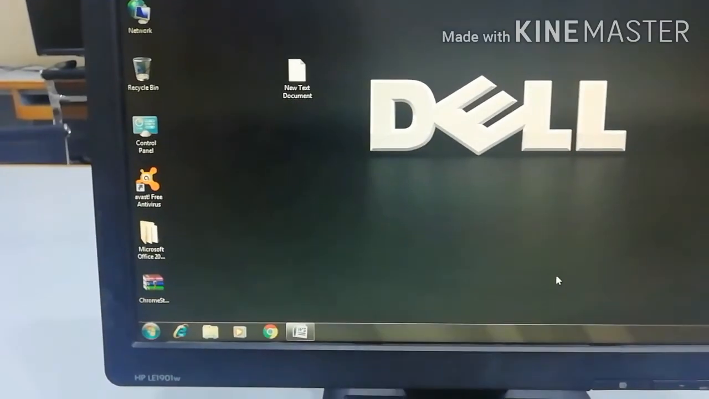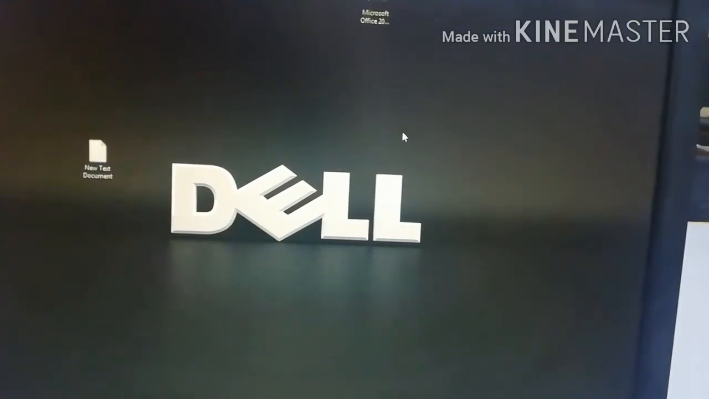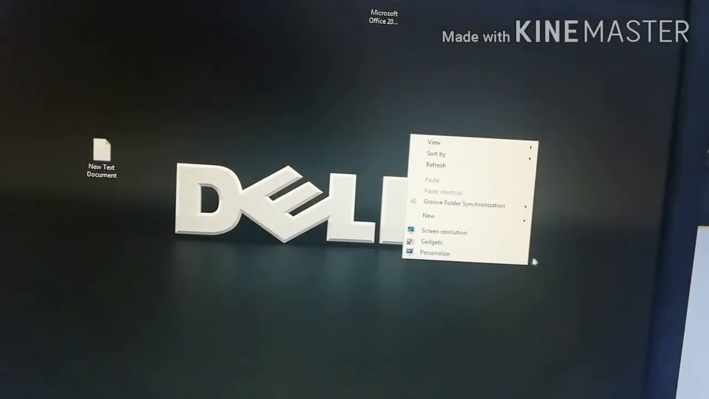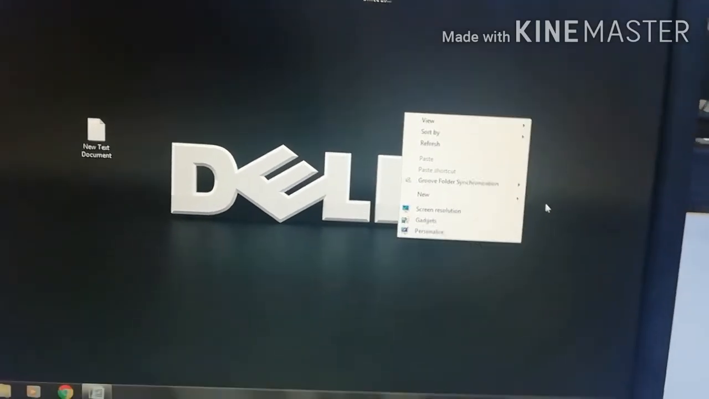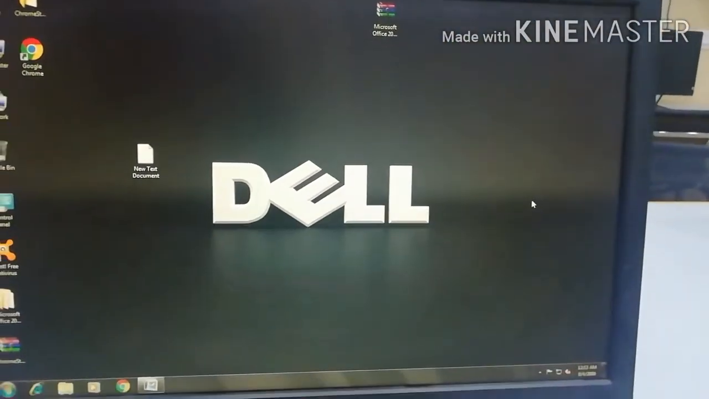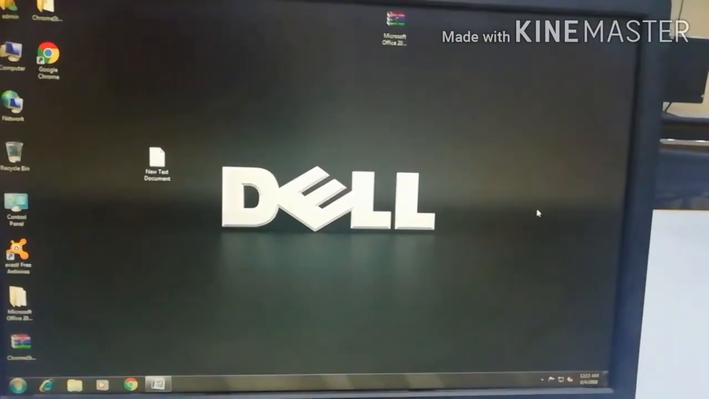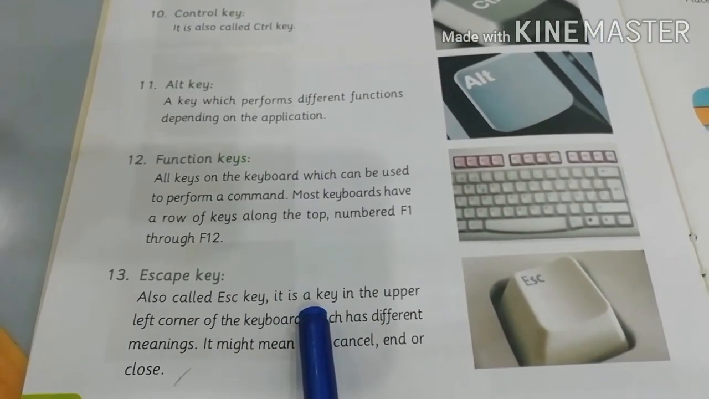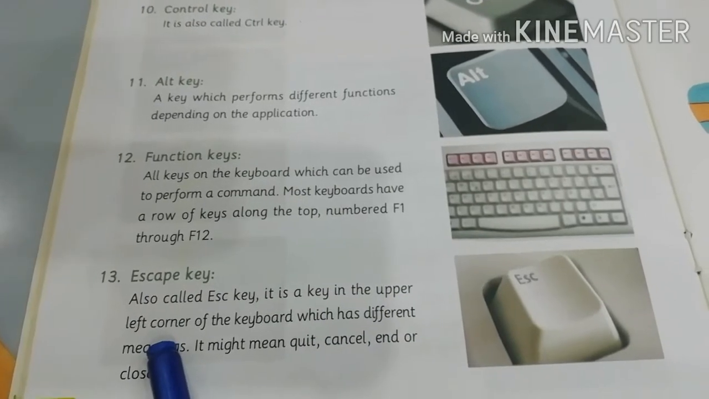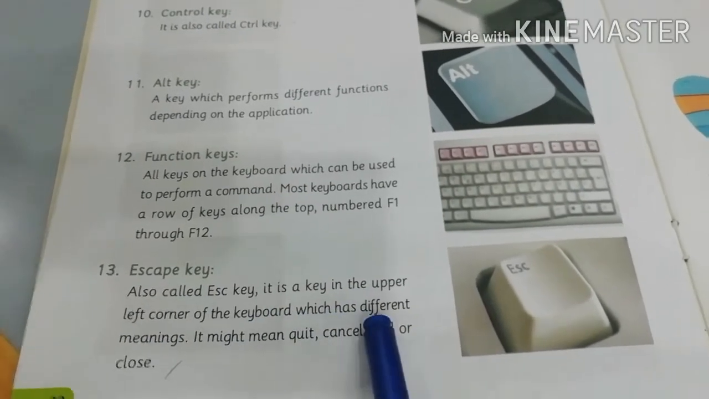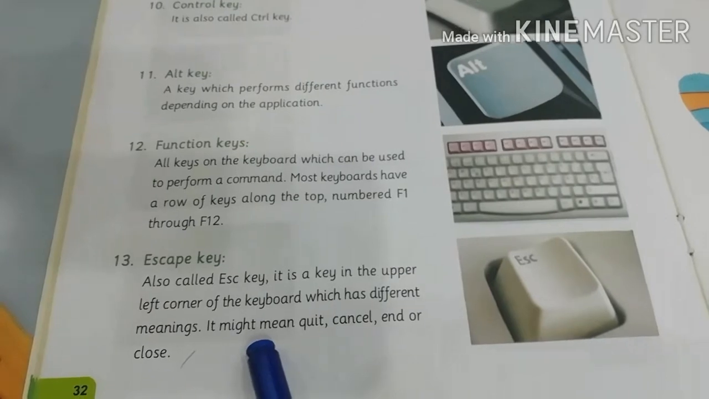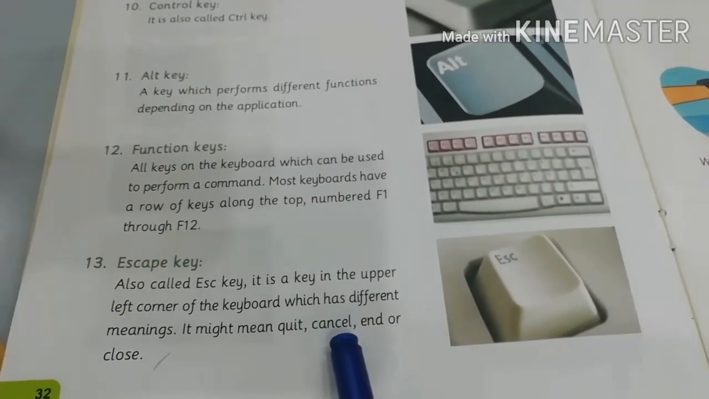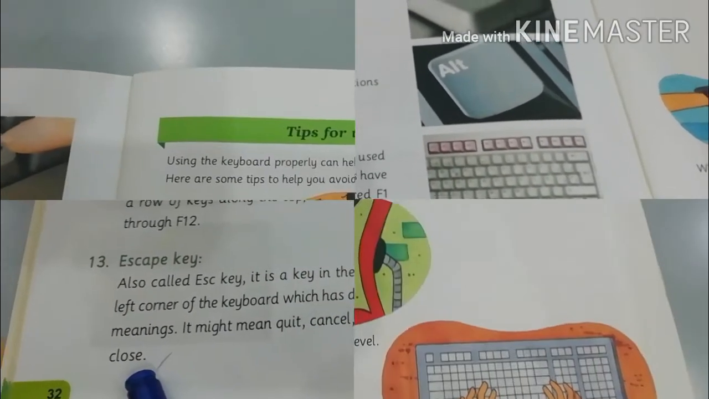Dear students, if we open a pop-up window, press right click of the mouse, this pop-up window appears. So if I am going to close this window, I am going to press escape key. So escape key is pressed, the pop-up window is closed. Okay, let's read from the book. Also called escape key, it is a key in the upper left corner of the keyboard which has different meanings. It might mean quit, cancel, and or close.